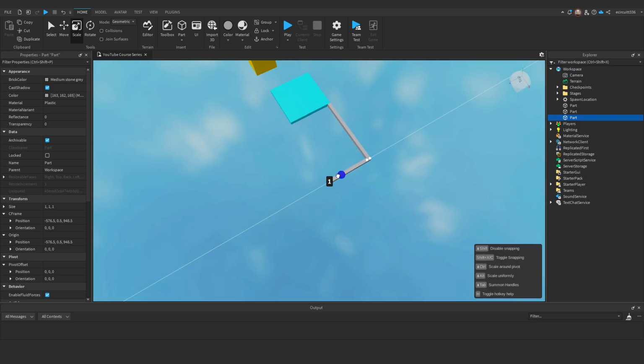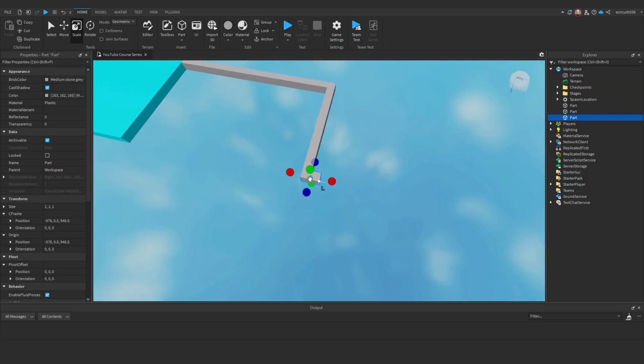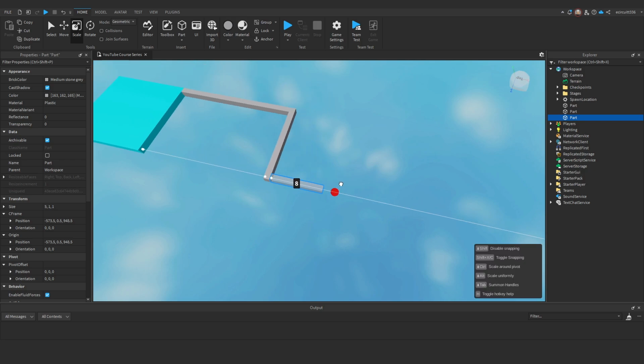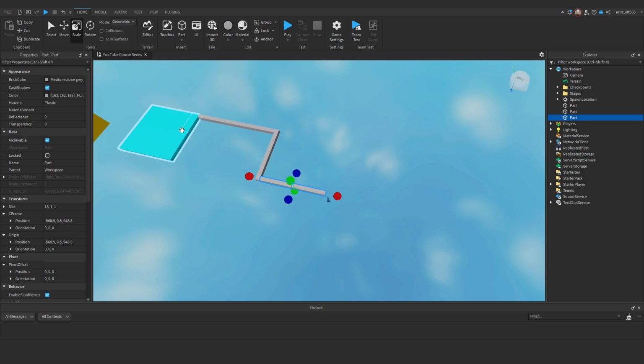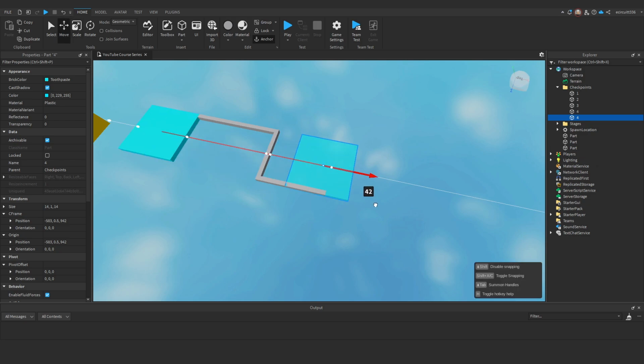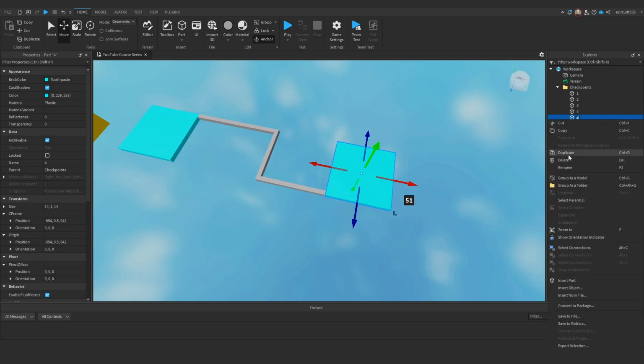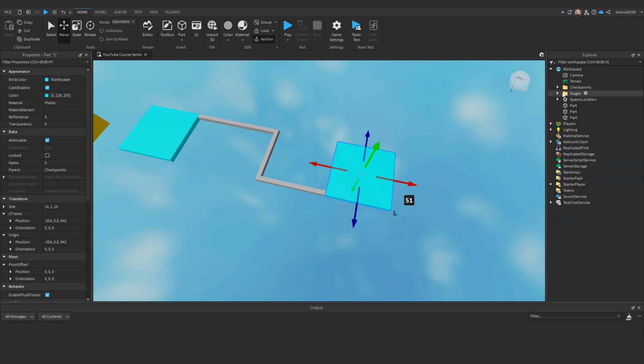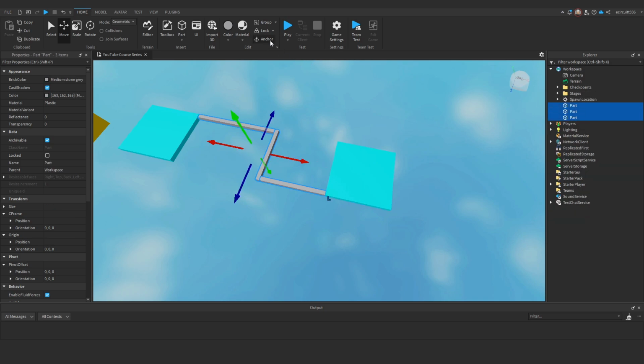And duplicate that again, same thing, bring it out in front of this one we've just made and extend it along. And I think I will have the next checkpoint just here. So we'll call this checkpoint, we'll call this number 5. We'll select these 3 parts, we want to anchor them.